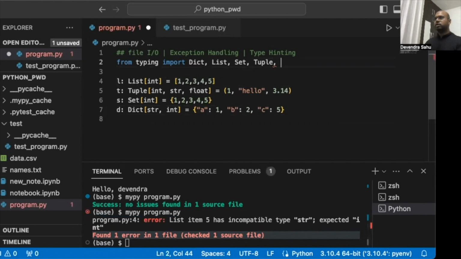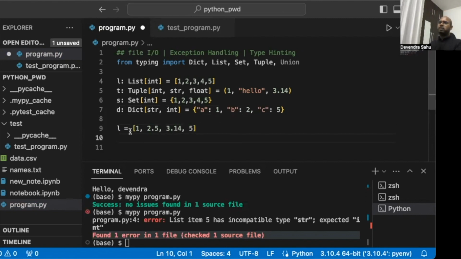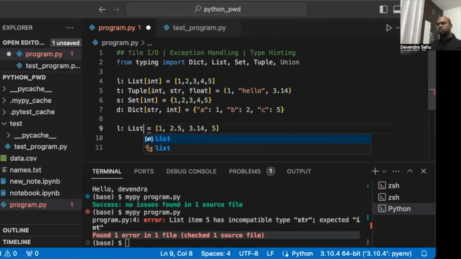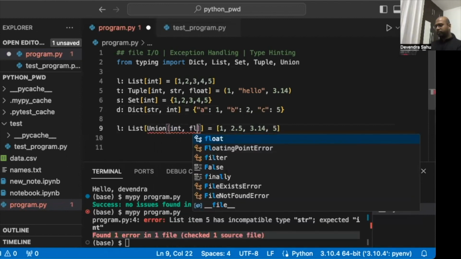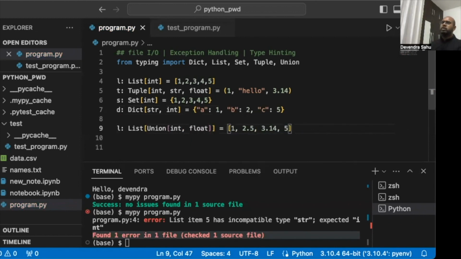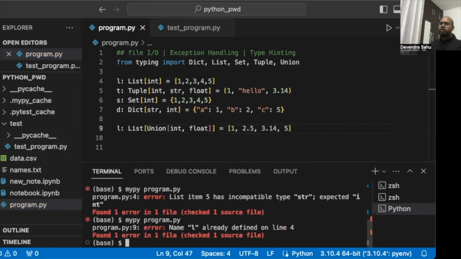So there's another type here called Union. Let's see that Union in action. Let's say I have a list which is of mixed type, like 1, 2.5, 3.14, 5. This is decimal. So what can you see? It's neither only int nor only float. So when we hint a type here, what we can say is it's a list and the type could be Union of int and float. So it could be only int or float. So let's run MyPy.